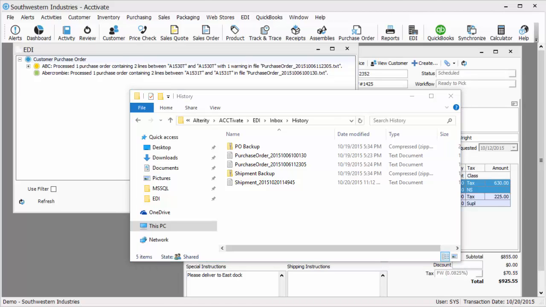Now, the receipts for your 3PL warehouses, those are still going to be processed through the receiving, the purchase orders in Acctivate and receiving those purchase orders. We're not going to be getting the on-hand quantity from those warehouses at this time. So if you need that information, you can talk to the EDI provider to see if they can get you that information, and you can use that for your purchase orders in Acctivate.